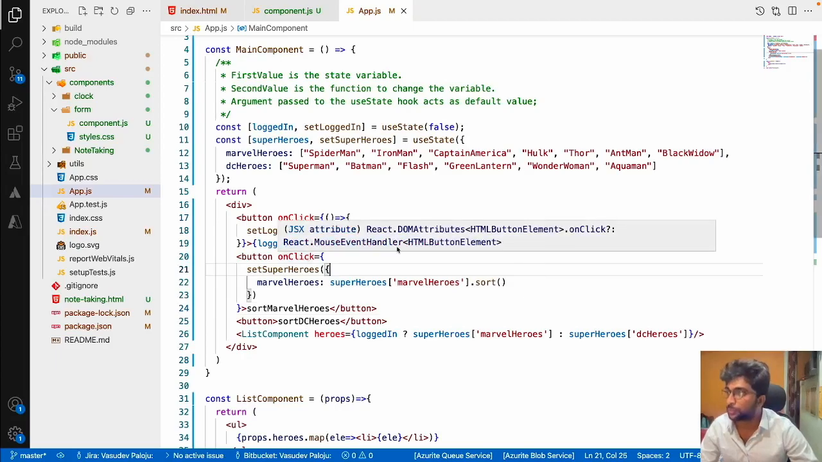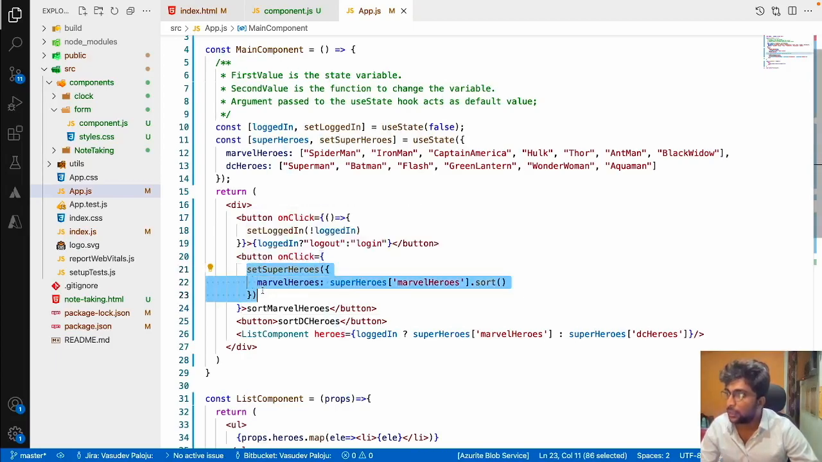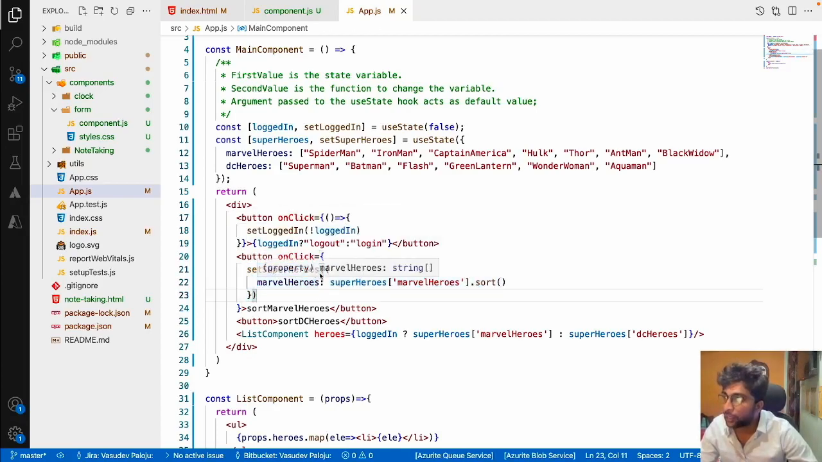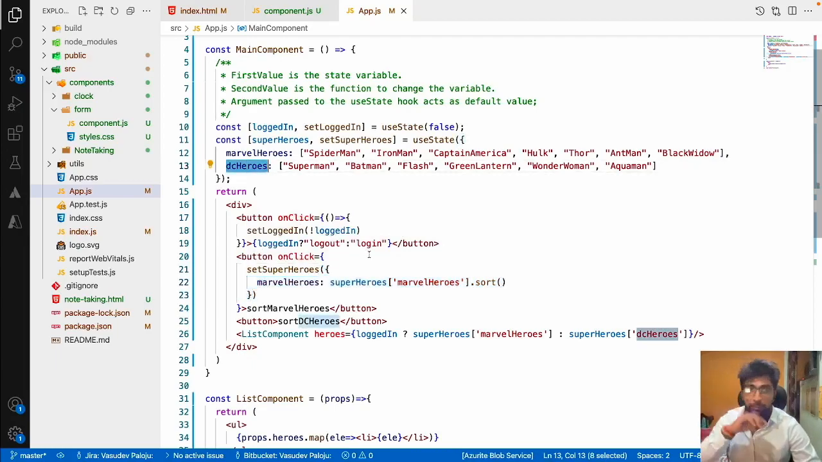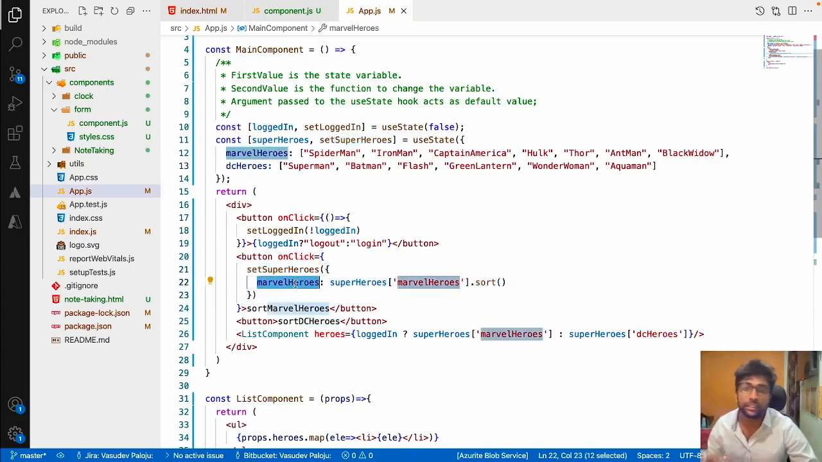So in this useState hook, when you are setting the state and you are not including all of the values, what will happen is the DC heroes will be completely deleted, because we are replacing the entire object with only the sorted array of the Marvel heroes.